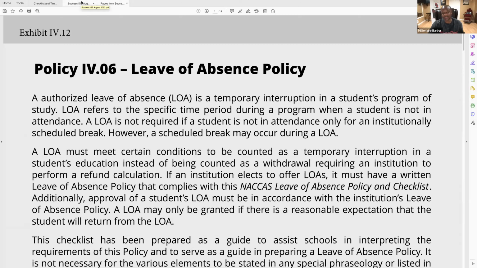Now, you can pay a consultant $1,000 or more to do this. But I'm showing you exactly how to do this. We get calls like this every week.